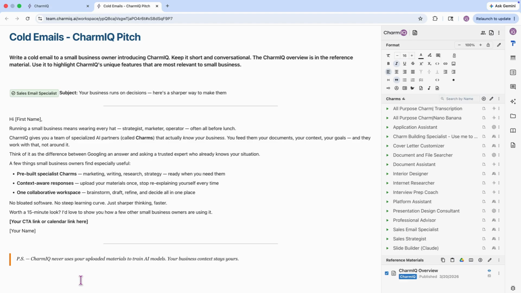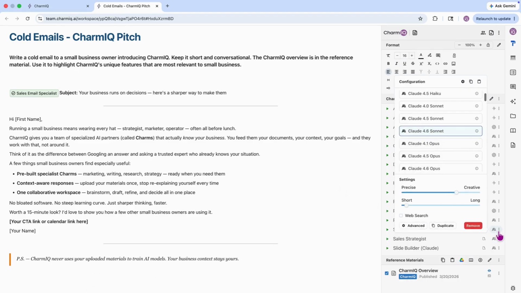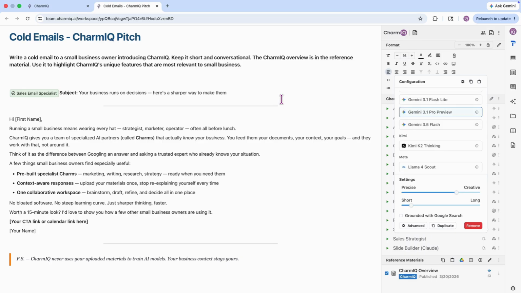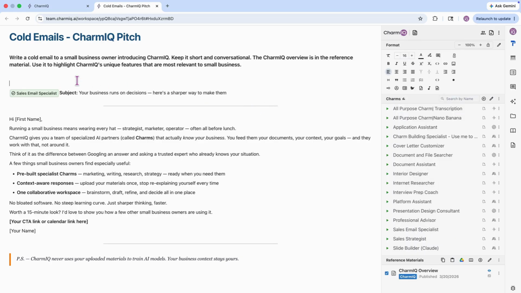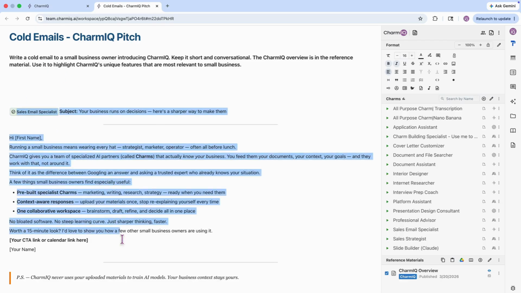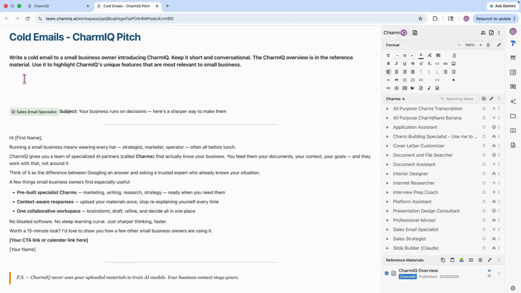Now, want a fresh angle on the same task? Swap the brain. I'm switching my sales email specialist over to Gemini Pro. Before I regenerate, I'm moving my cursor above the first response. That way, the new version isn't influenced by what came before. It's a genuinely fresh take on the same prompt.